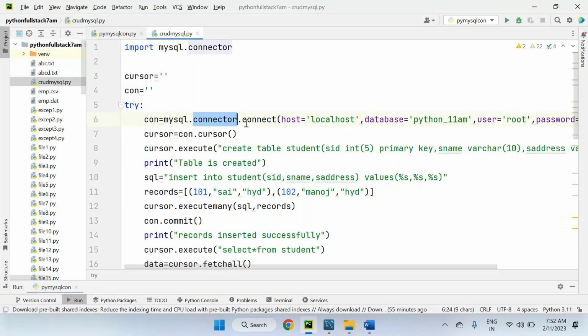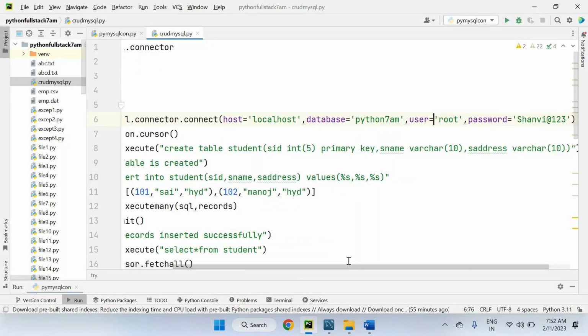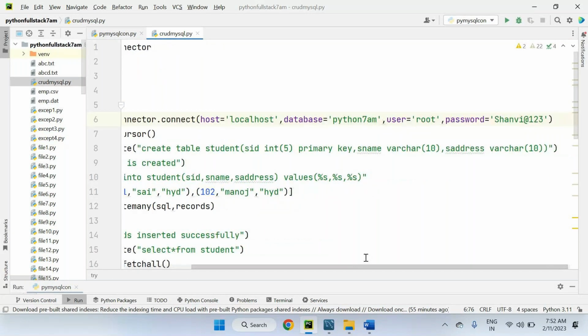mysql.connector.connect method. Host is localhost. Database is your database name, correctly. You can give this Python 7am, that is my database. Username is root and password is also the same which I gave. Port number I have not given, but it's okay, not a problem. Port number is optional. No, I said that 3306.